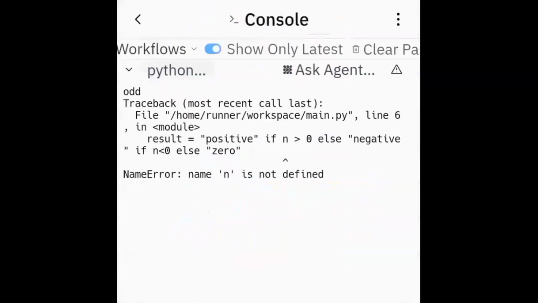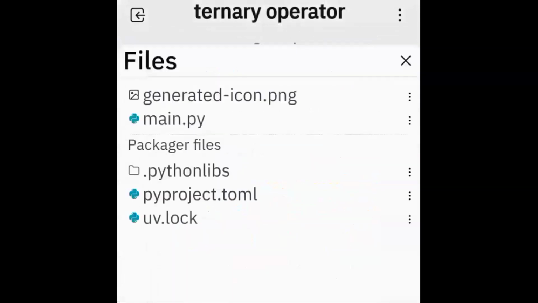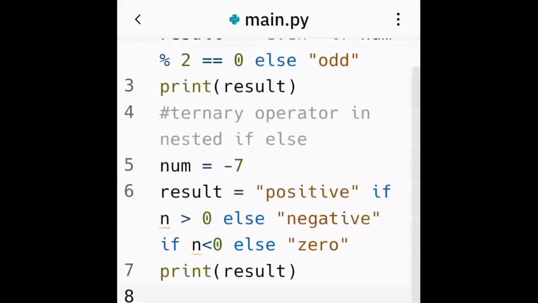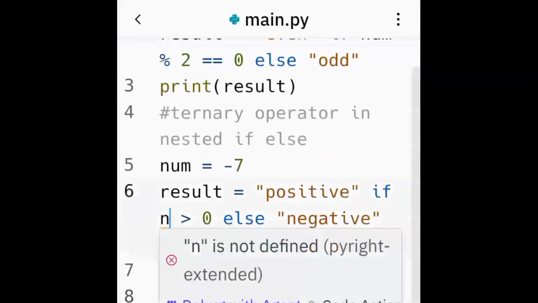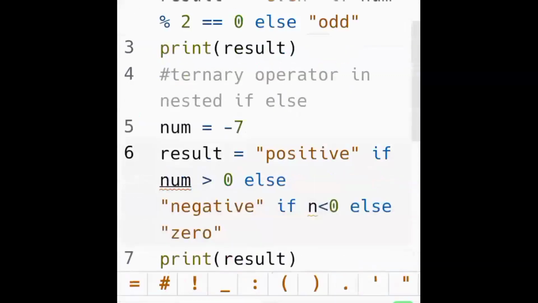Okay, sorry. I made the same mistake. I should repeat the same variable name across all the equations. It should be num. I was saying num, but I was typing something else. Sorry about that.